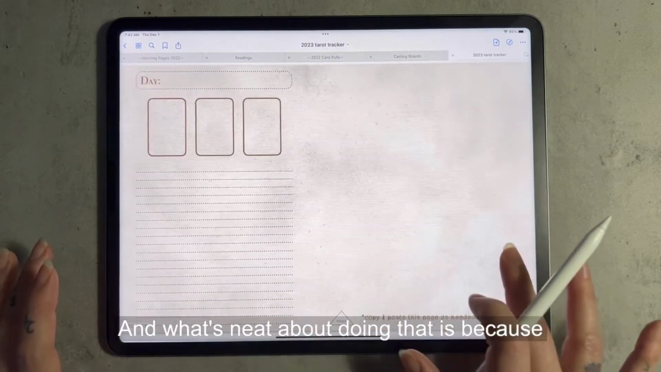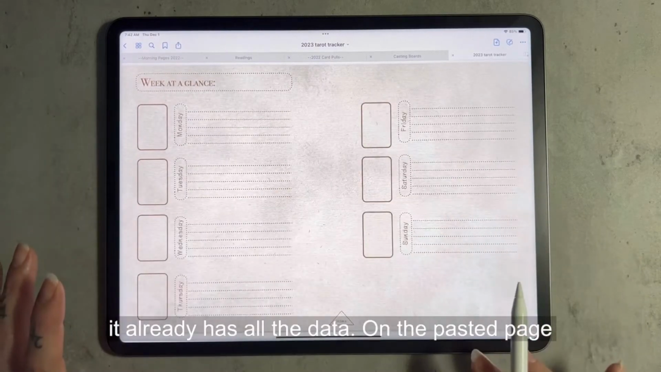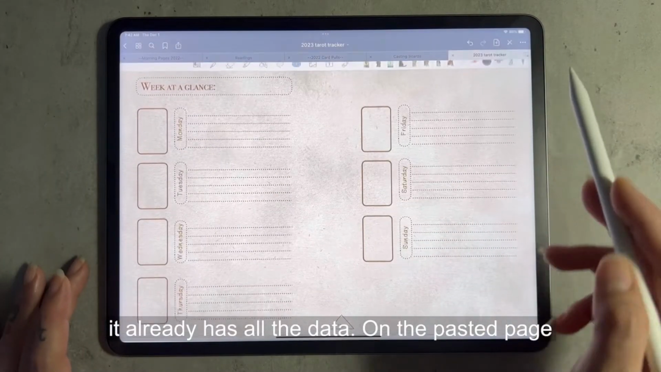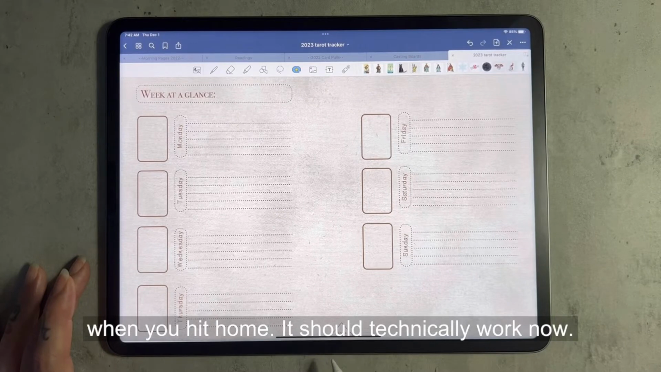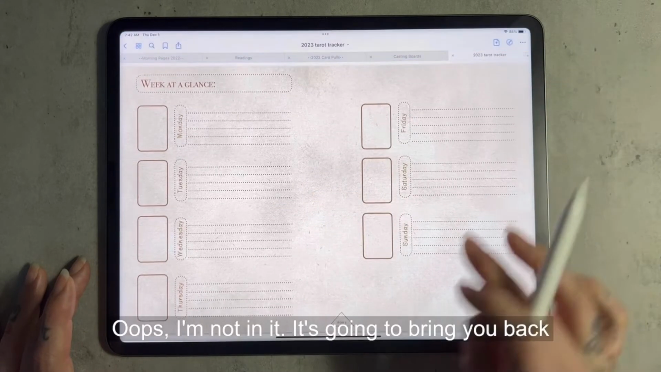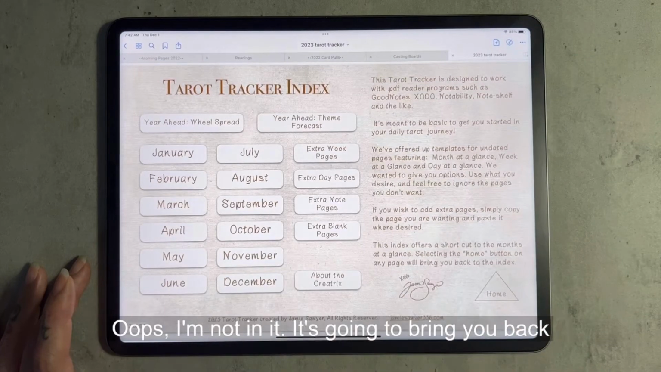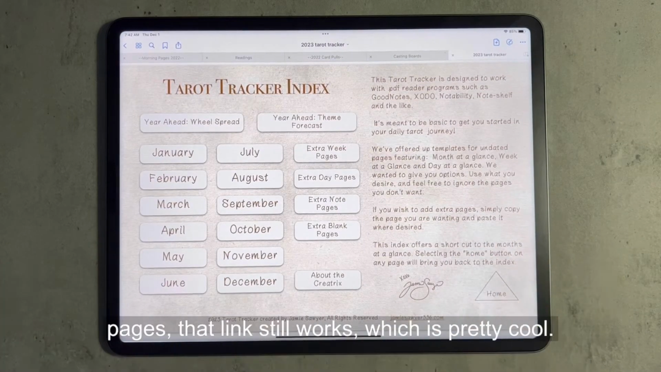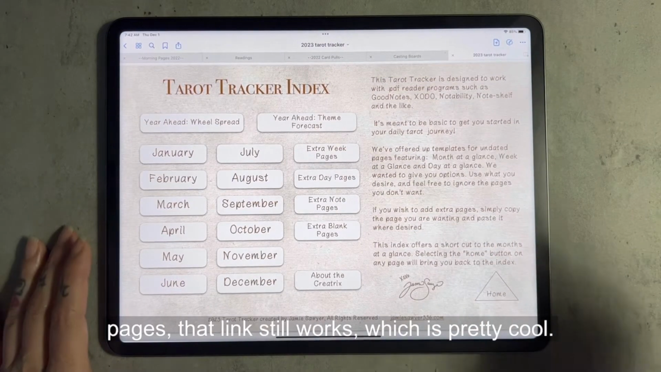And what's neat about doing that is because it already has all the data on the pasted page, when you hit home, it should technically work. No, oops, I'm not in it. It's going to bring you back to the index. So when you copy and paste those pages, that link still works, which is pretty cool.